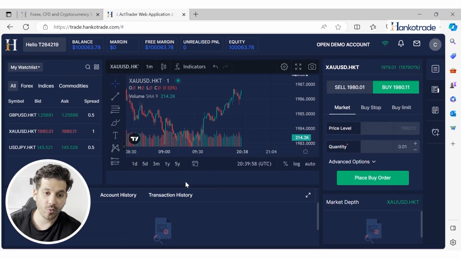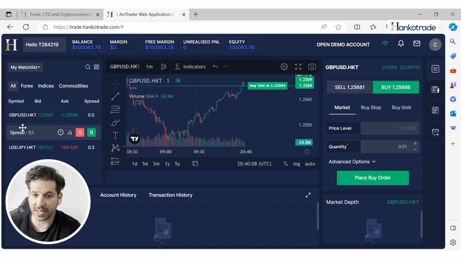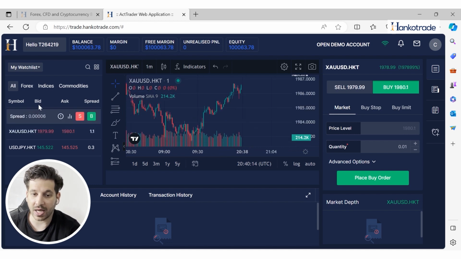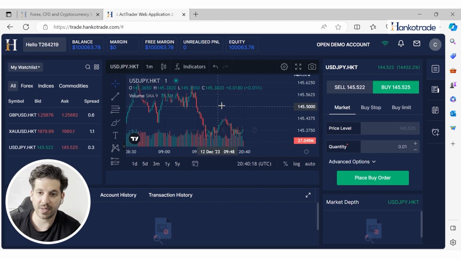So opening a chart on WebTrader is very, very simple. Remember when you have the watch list, at the moment we've got gold open. Say we want to open up pound US dollar, just click on it. Click on the left hand side, pound US dollar opens up. Okay, very, very simple. Click on gold, gold opens up. US dollar JPY, US dollar JPY opens up.